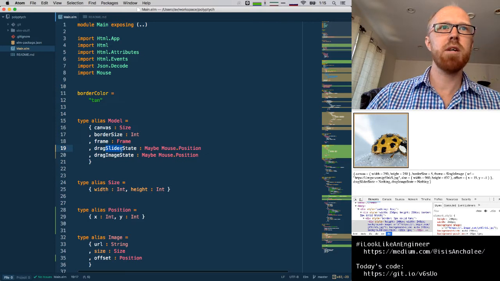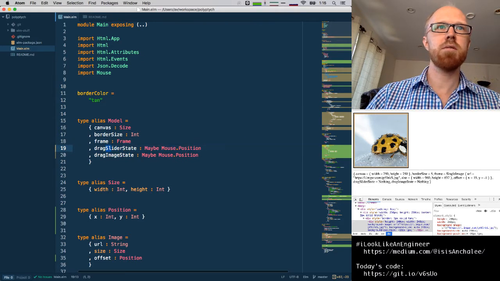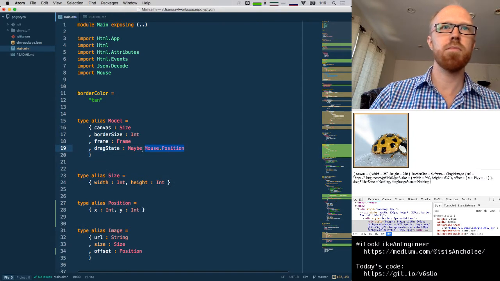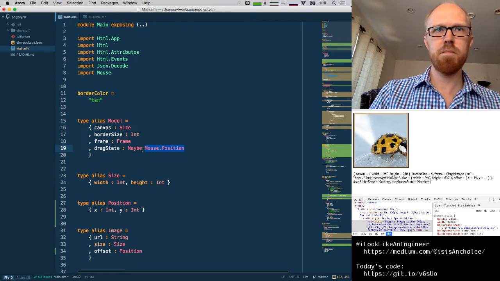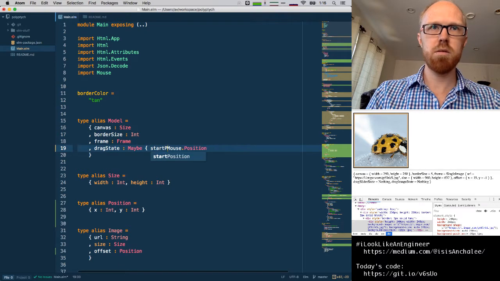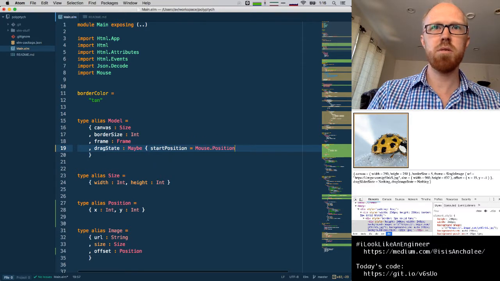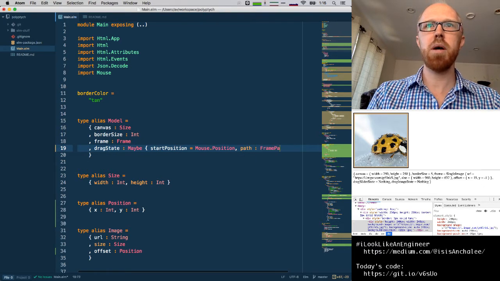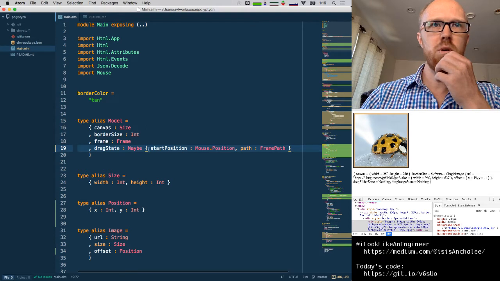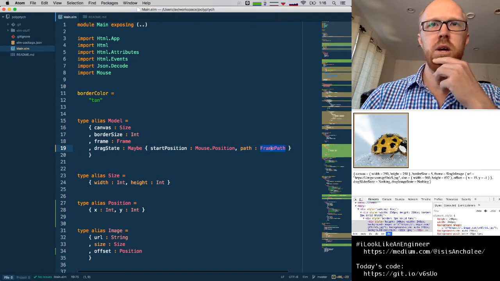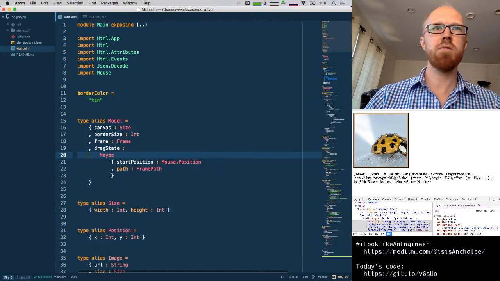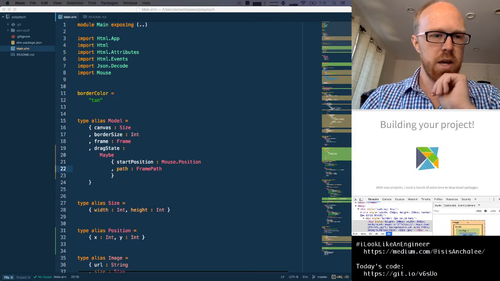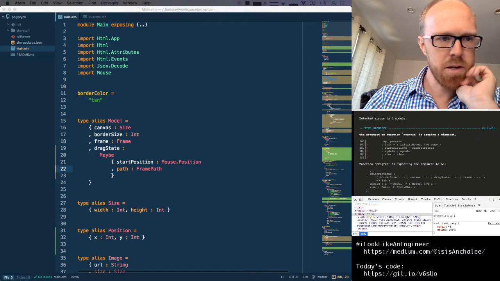So rather than having separate drag state and slider states, I'm just going to have a single drag state. This will be a record. Start position is going to equal a mouse position, and the path is going to be a frame path. So whenever we drag something, we have to tell it which frame is the subject of the drag. So given that, let's follow the compiler.